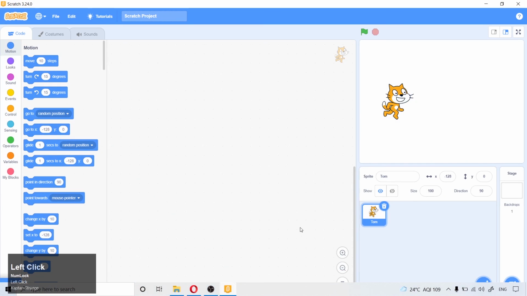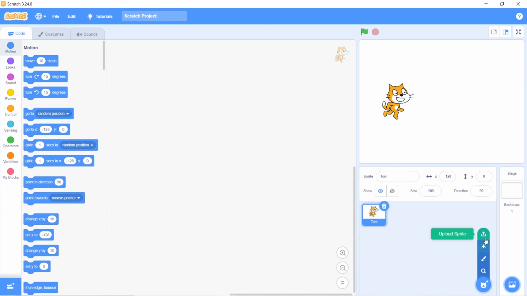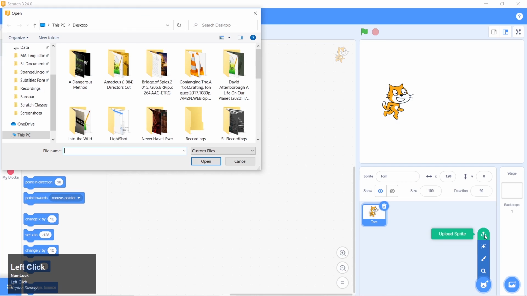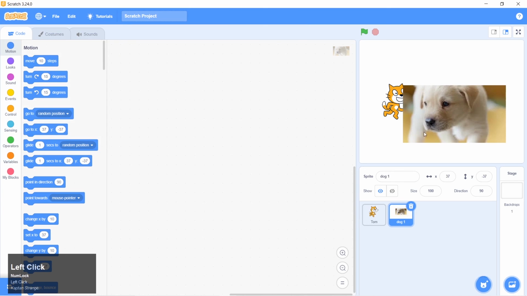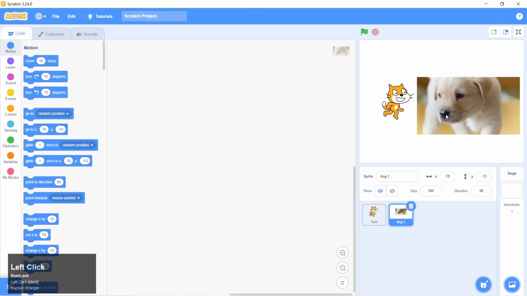Now I go to this again, go to upload sprite, go to wherever you have saved it. I had saved it on the desktop, so I'll double click on this and the dog will be imported on the screen. So this is how you can import a sprite in the software.